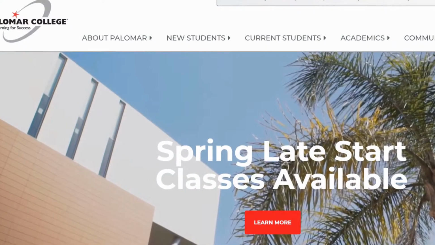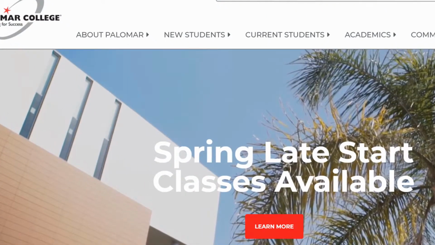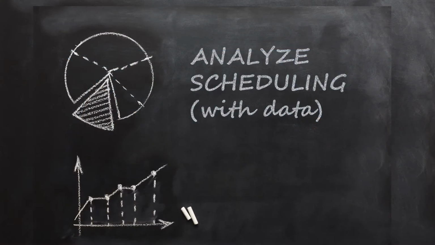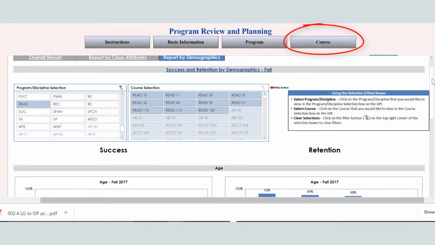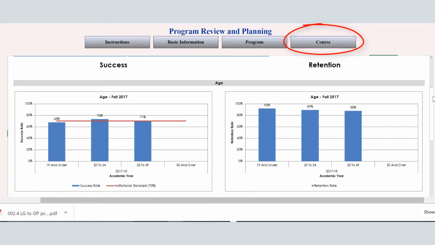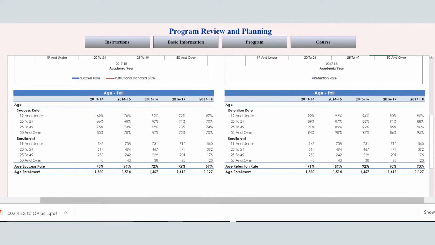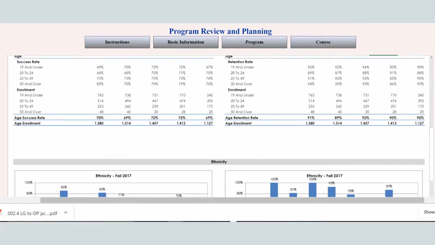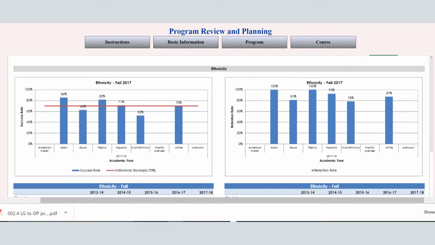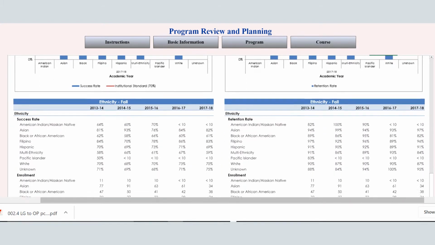The next part of the question asks you to explain your program's decisions about fast track and block scheduling. Since these scheduling strategies have been found to improve retention and sometimes success of students in disproportionately impacted groups, you'll want to refer to the disaggregated data from the course section of the program review and planning form to support your statements about how and why you have decided to employ or not to employ fast track and block scheduling.